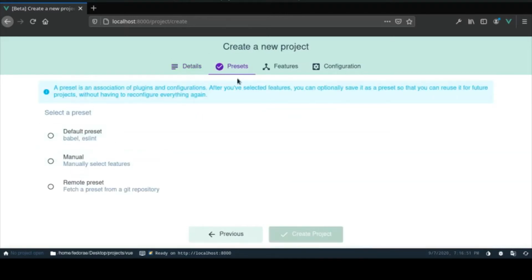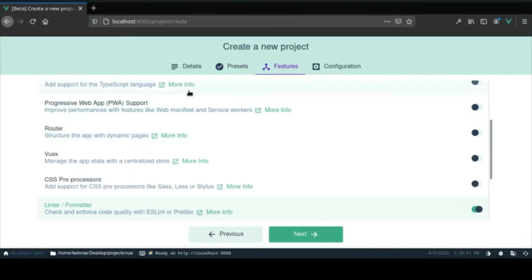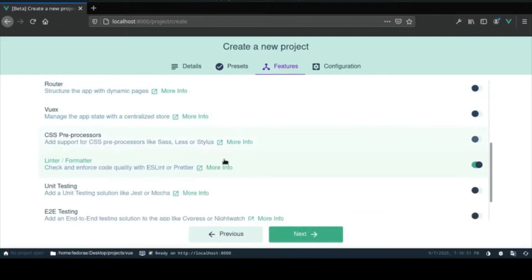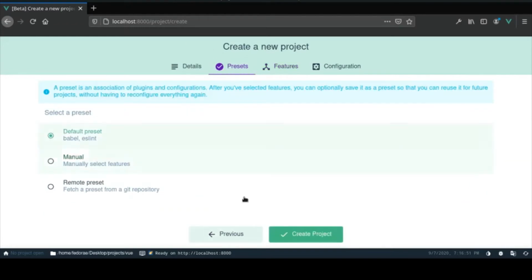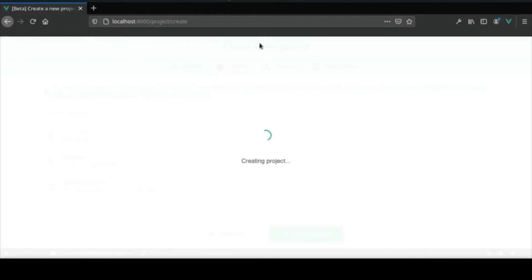Then we have other stuff that we can add. We have the default preset with Babel and ESLint. We can also click manual to see the other options, but I'm just going to go for the default to make this install quickly. But I'll just show you that you can come here and add progressive web app, router, Vuex and stuff like that, but we're just going to go for the default for this one. So it's just going to start the project creation at this moment. You can see installing CLI plugins and all of that. So we'll just wait until this finishes.